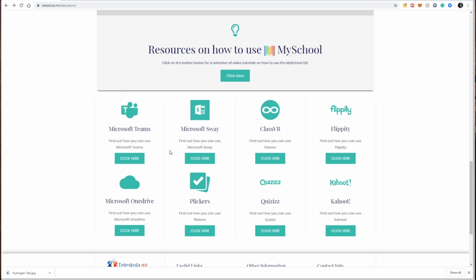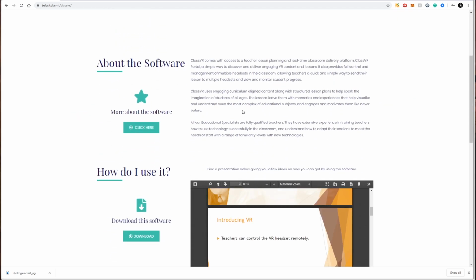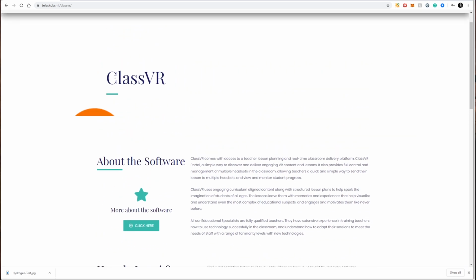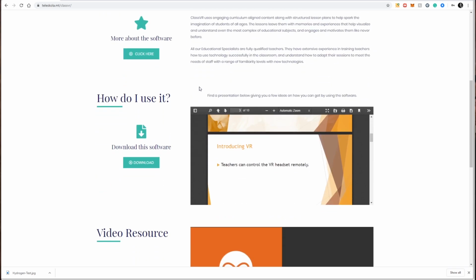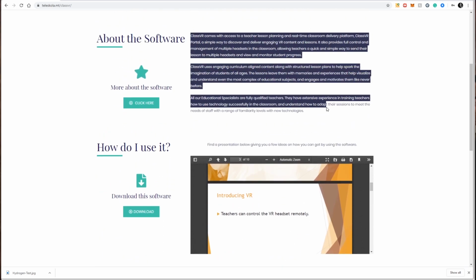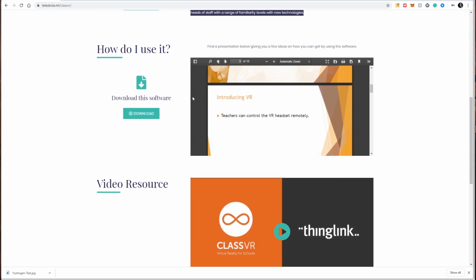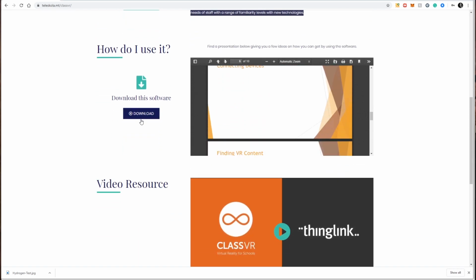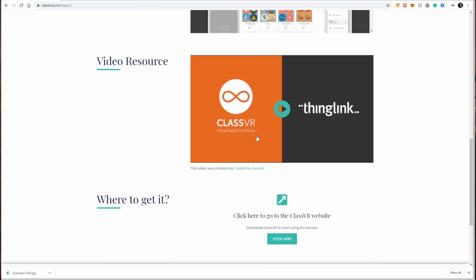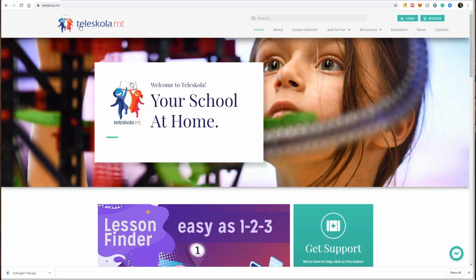If I go back and I choose any other application, and this is throughout the Teleskola site, not only in the educators section, I will be presented with exactly the same style of information. In this case, I clicked Class VR, so the information is about Class VR. It will start with a short description about the software and what it does, a PowerPoint presentation and where to download the software, and again, a short video resource of how to use that application. One of the major differences of Teleskola with other systems that we were using is a very, very heavy priority on uniformity of information and ease of use.